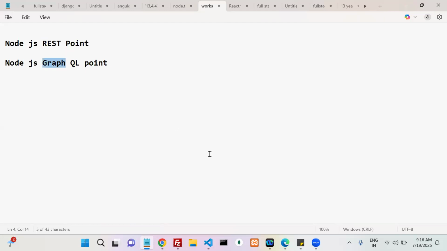Sir, you are not audible. So again, can you hear me? Yeah, when you can go with REST and when you can go with GraphQL, the difference is also something we discussed.